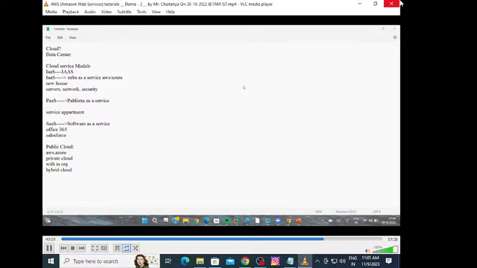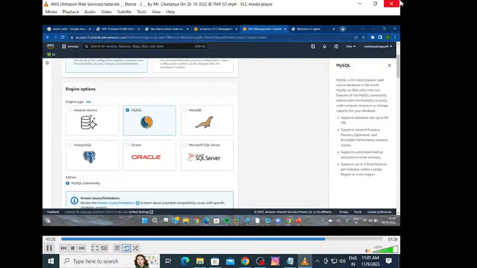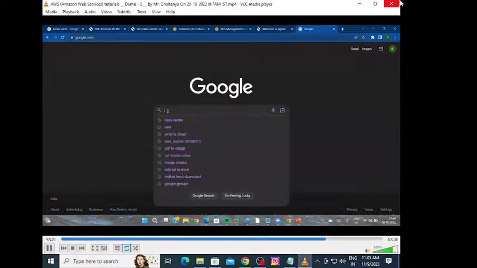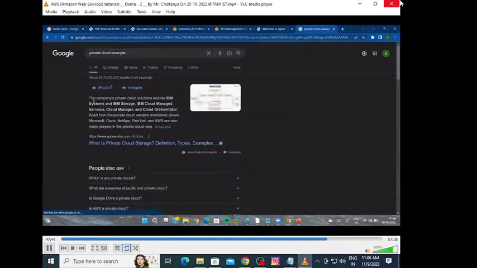So the best example of public cloud is, as I have given you, AWS and Azure and all of those. Alibaba also comes under the public cloud. For private cloud, if you go here, what are the different private clouds? The companies that provide IBM systems, IBM storage, and NetApp all come under private cloud.